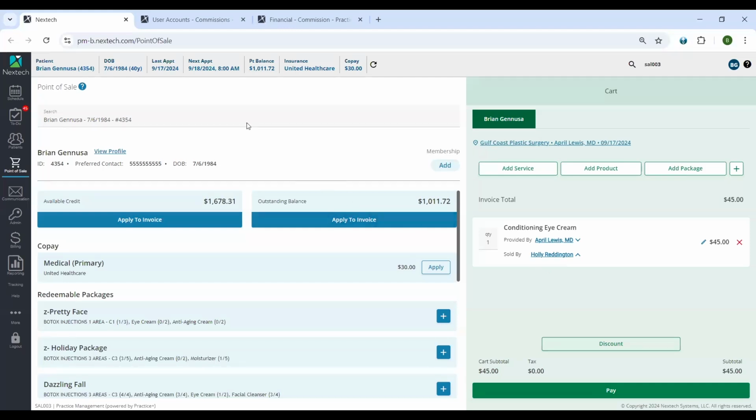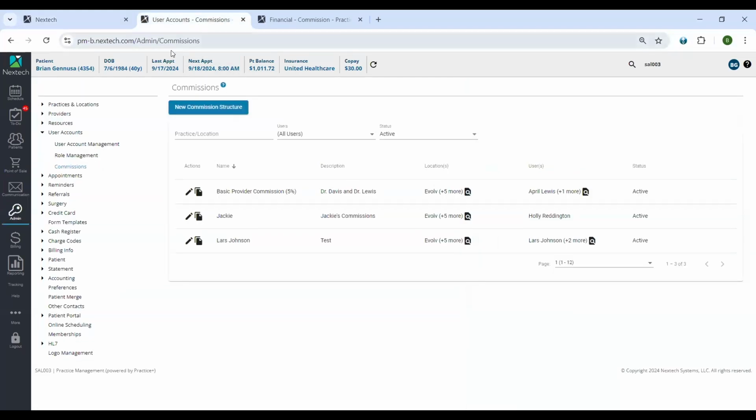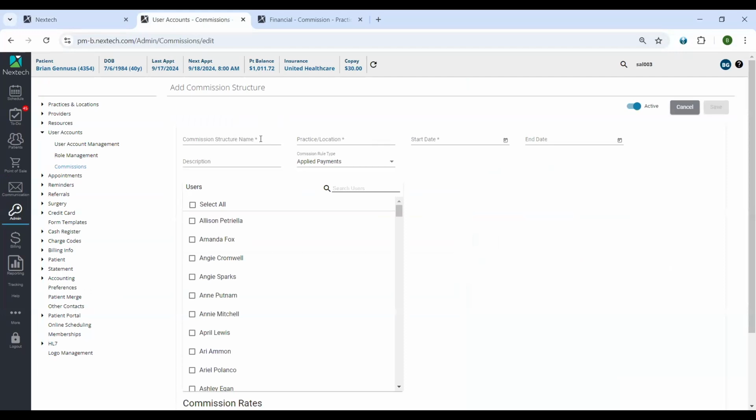From a setup perspective, what we're going to find is I'm going to go into my admin section. I'm going to go under the user accounts field and the commissions. This is where I get to set up my commission structures. This can be done by location, by user, and then we can also look at different statuses like inactive or active, but most importantly, I'm just going to create a new structure. This is where I can name it.